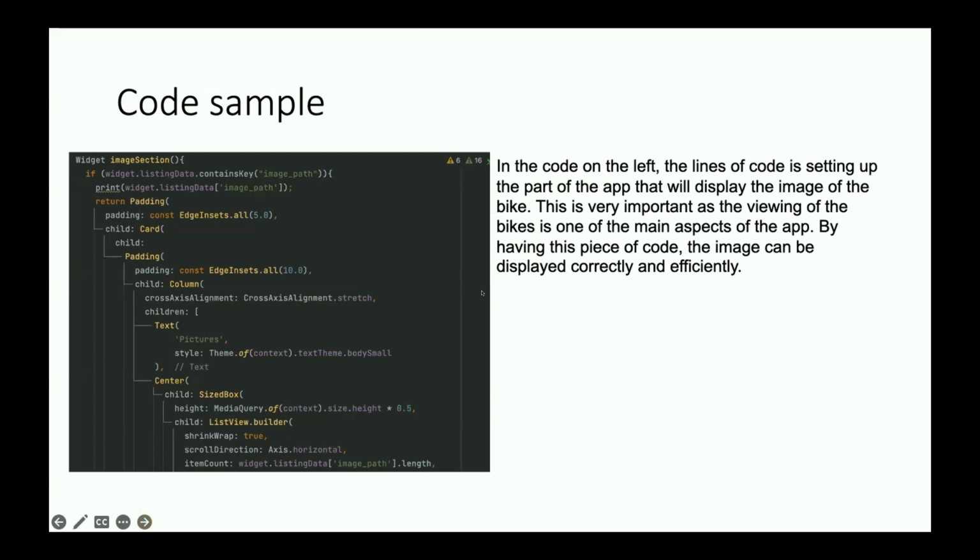In the code on the left, the lines of code are setting up the part of the app that will display the image of the bike. This is very important as the viewing of the bikes is one of the main aspects of the app. By having this piece of code, the image can be displayed correctly and efficiently.